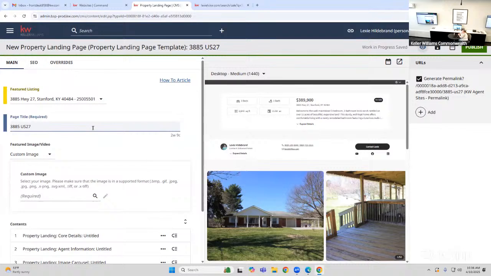And remember that spaces are gonna become dashes. Next one is under the featured image and video, it's defaulted to custom image.